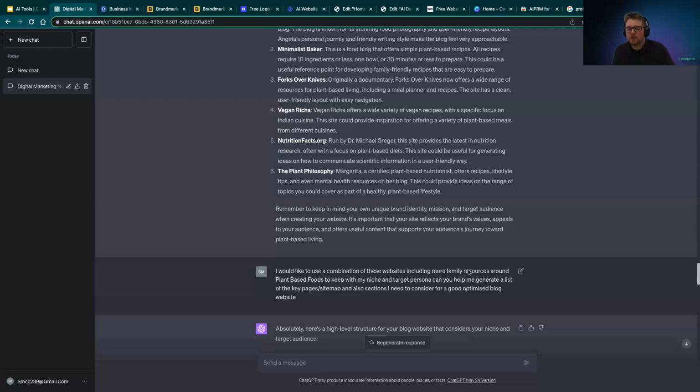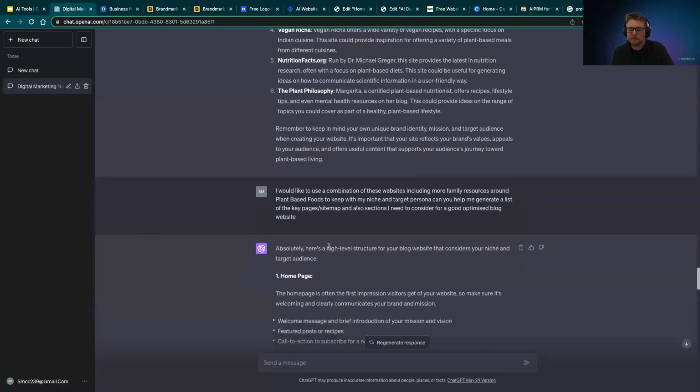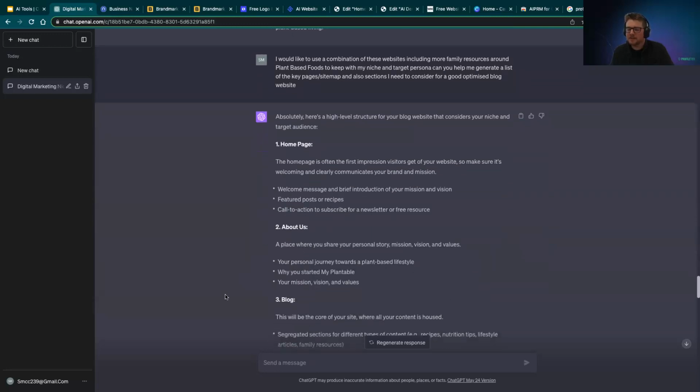So this is where we want to start getting an idea of what that blog looks like. At this stage, I was thinking, okay, can you generate a list of key pages or sitemaps that can also be used as sections within a good optimized blog website? From here, I'm already starting to get other ideas. Again, as a digital marketer, in my head I already know I want home, about, services, a blog, and contact us. But I haven't really thought outside of that.